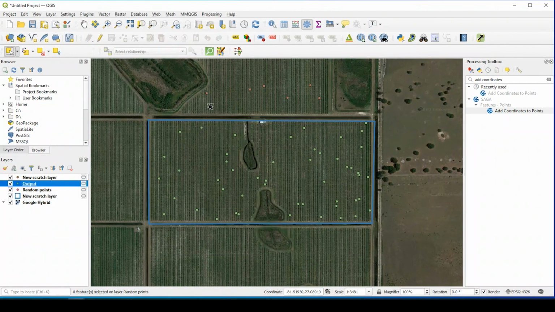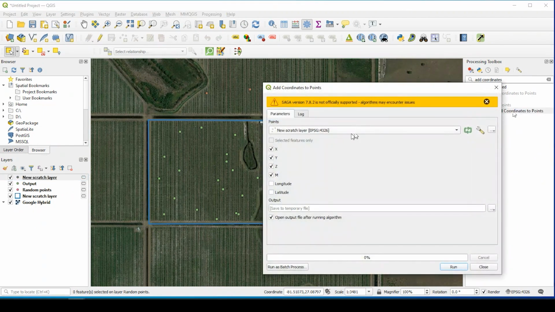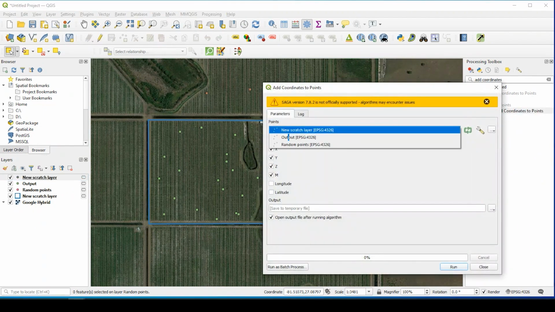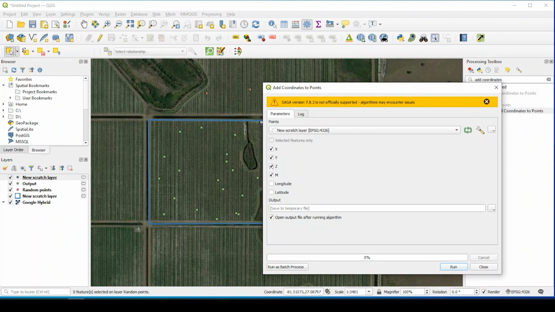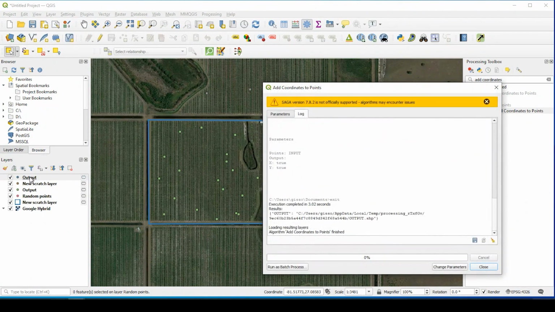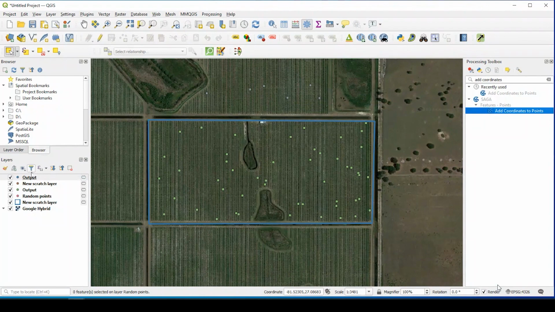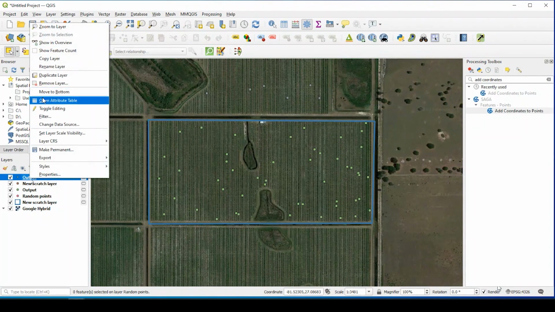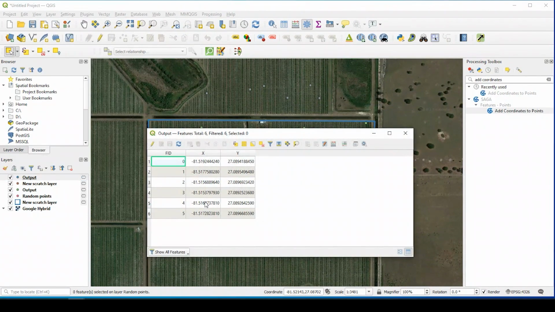Now, the same thing happens up here when I created the new point layer from scratch. What I could do is simply double click here, change this to my scratch layer, and I just want the XY as a default. Run that, and I'll get a new output layer. And when I open that up and go to my attribute table, I have my XY values.